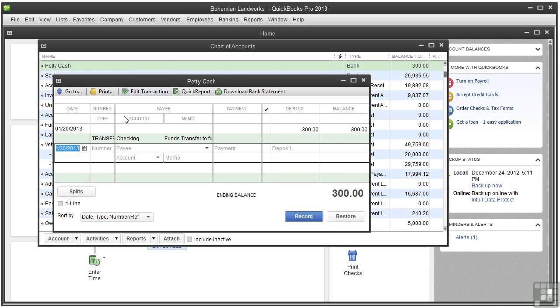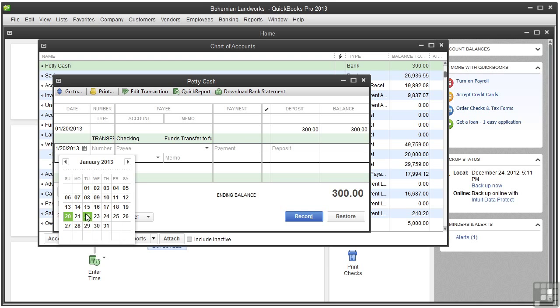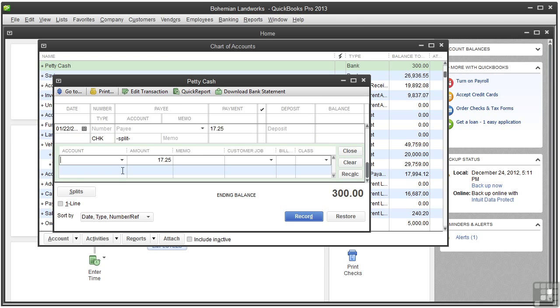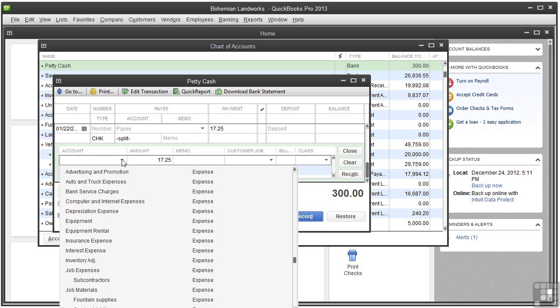Okay, this first transaction was on January 22nd. You can ignore the number and payee fields and just type the amount that was spent. And in this case, it was $17.25. This purchase was made in an office supply store, and you want to split the amount between two accounts. So click Splits and choose the first account, which was office supplies.